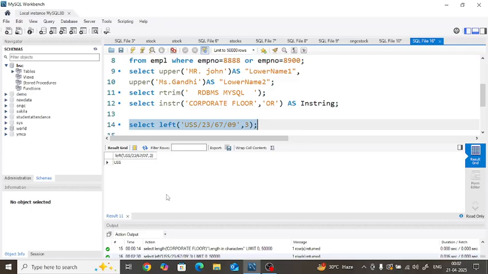Same process we can also apply with the counterpart of left. You can write here right. So let's write RIGHT, and right here 2. Then we apply the right function, and you can see here only 09 we are able to see.